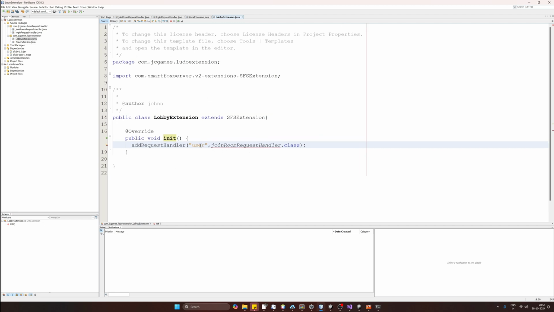See now, whatever user request we send, we will receive it here and redirect that request to another class. For that, we will create a new class. Like the join room request, we will also make a user request handler.